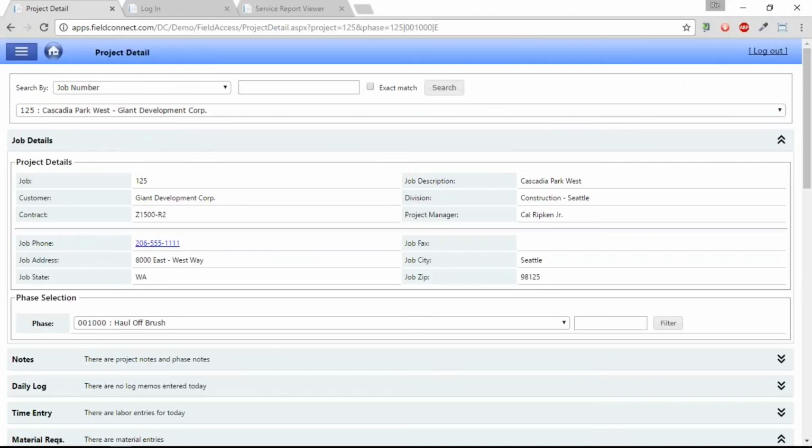Okay. Then a couple more questions about time. Does time entry create a payroll time card?